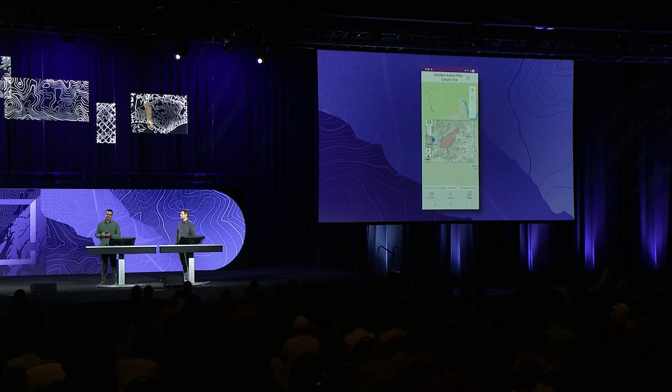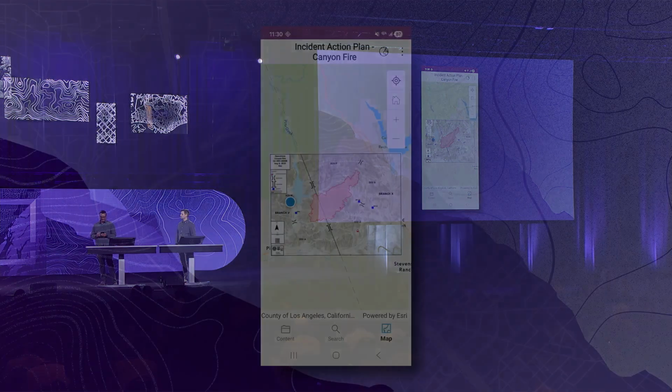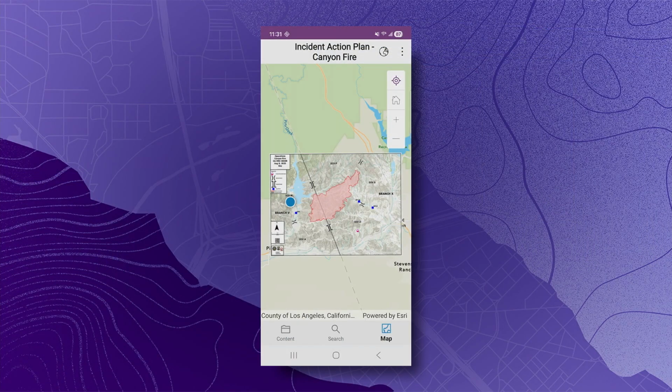Thanks, Lucas. In our last release, we added support for Geospatial PDFs, which is a common format used by many of your organizations. In US wildland fire operations, they're used to distribute incident action plan maps, like the one we see here of Canyon Fire.